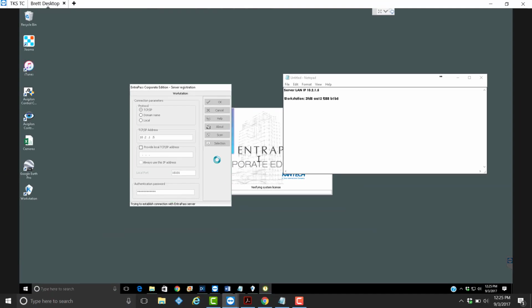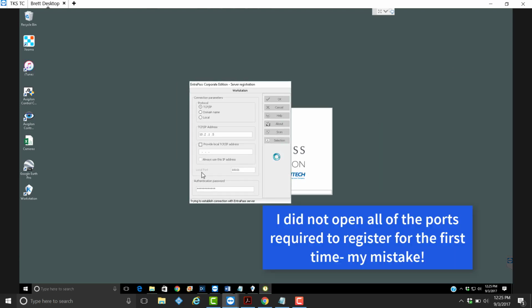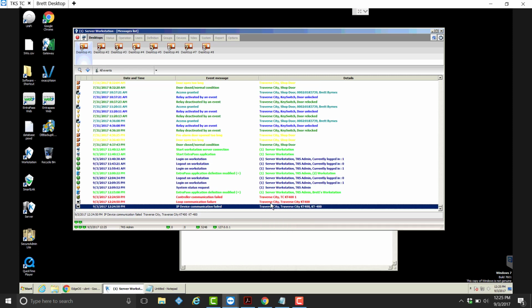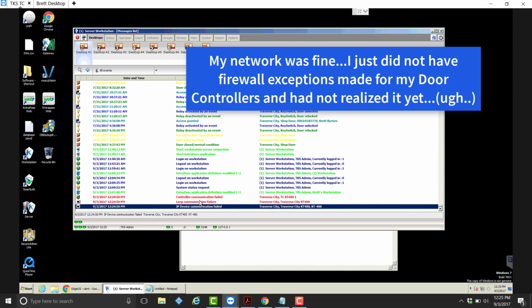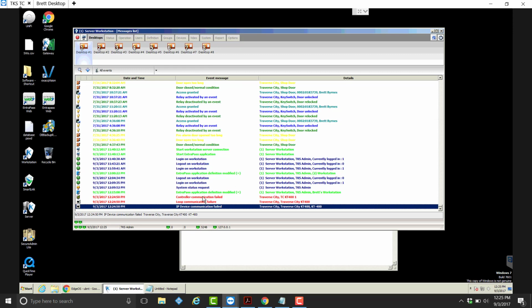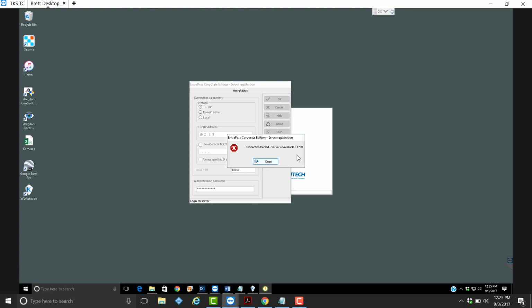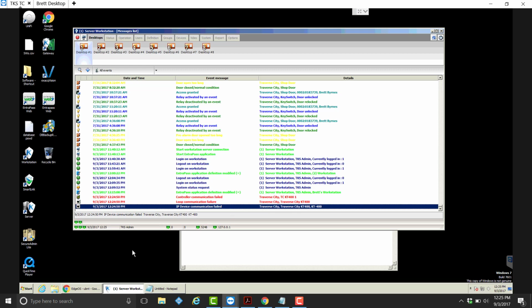It's going to try to establish a connection. I'm guessing my firewall rule did not work, because it should have come back already. While it's trying to establish a connection, I can go back here. Other than my network having some issues, I do not see the workstation trying to connect. I should see that from Brett's workstation. I go here, server unavailable 1700. Okay. So I missed a port, basically, on my local firewall.